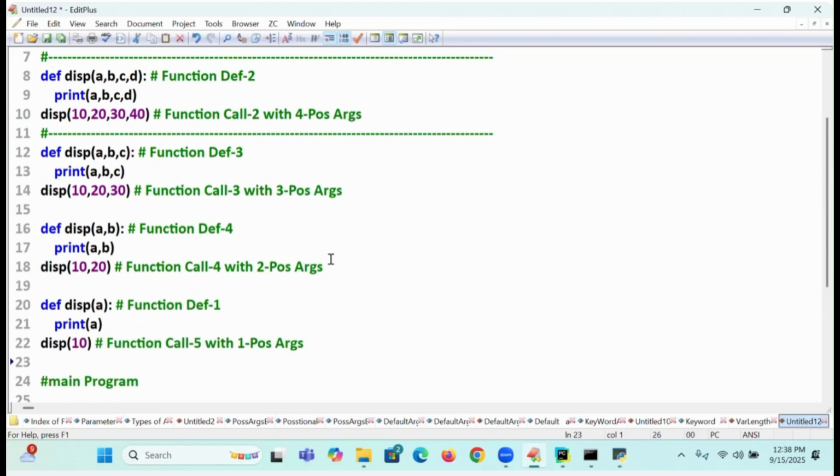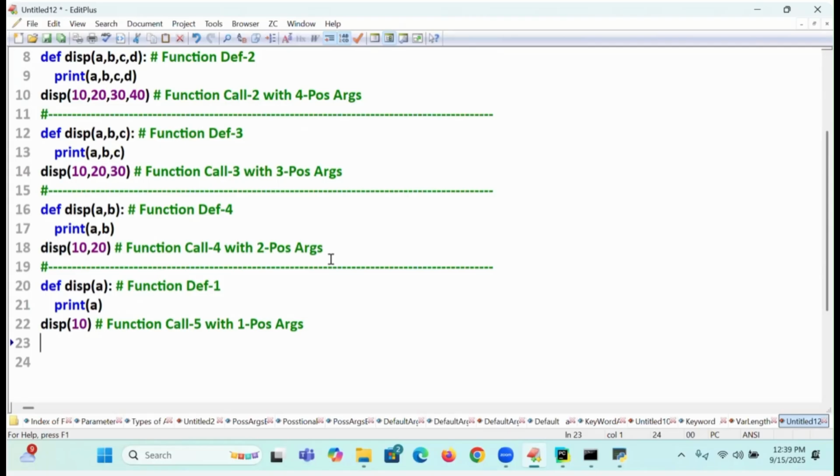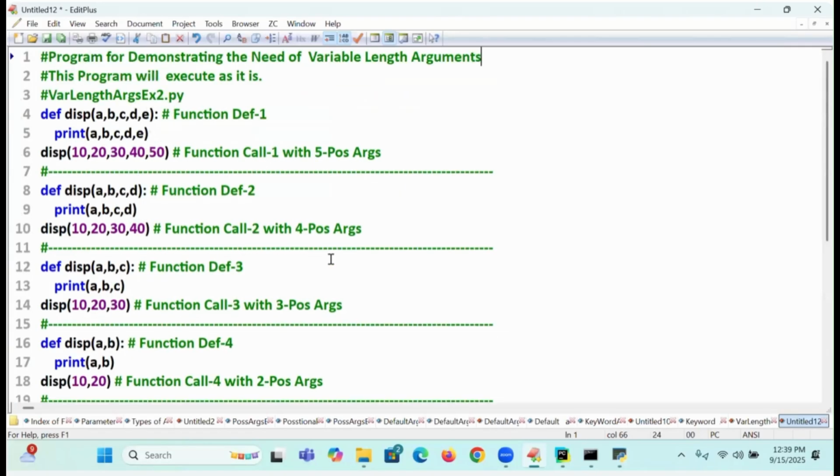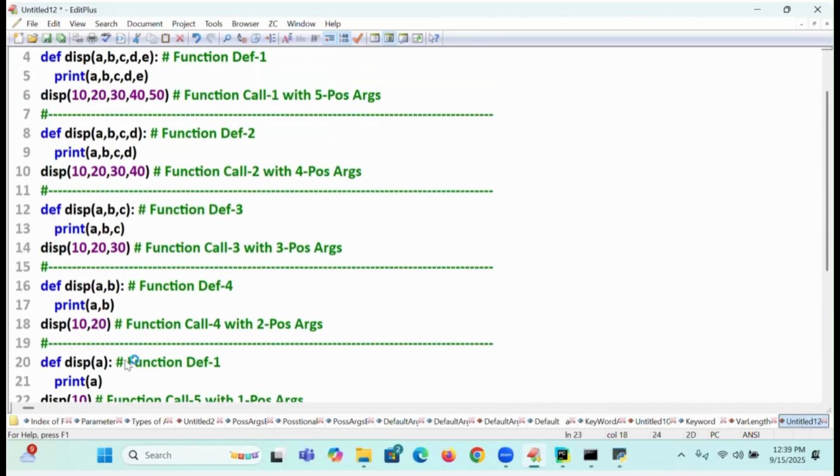So what is this system of execution? Define it and call it. Here you observe. I defined it, I called. I defined it, I called. There is no problem of interpretation here.